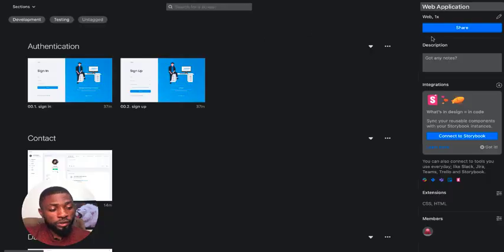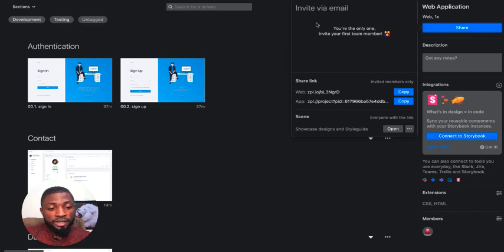So let me talk about how to share your files to your team members or anybody working on this project with you. So what you can do is go to the top here and click on share. When you click on share, you can type in the mail of the team member and they get invited through mail, or you can copy the link if it is a web platform you want them to access or the app platform you want them to access as well.